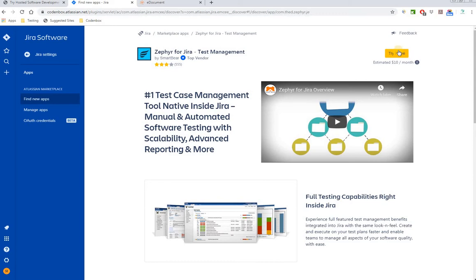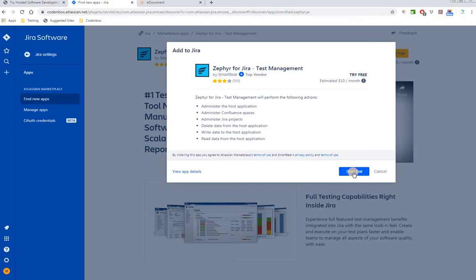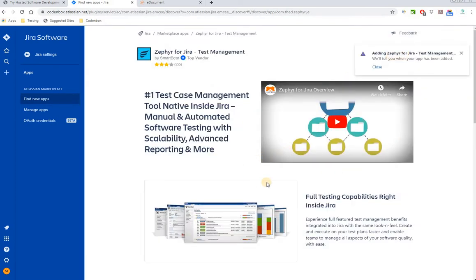This is a plugin, so it charges an extra $10 every month. I think it's good for 10 users. But this time we will use the free trial version. Click on try it for free, and start trial. It takes probably just a minute to do the installation behind the scenes, and it should be done. Okay, here you can see Zephyr for Jira test management was added to our Jira tool.